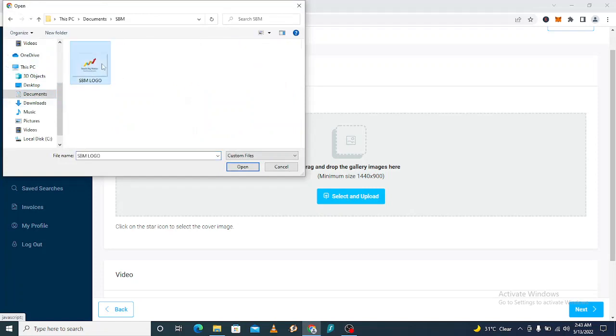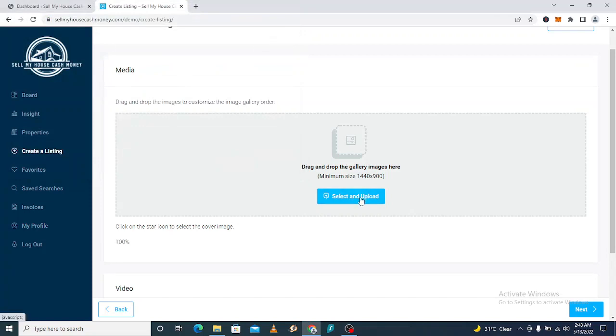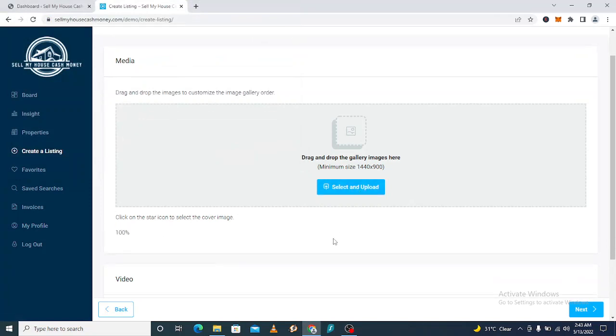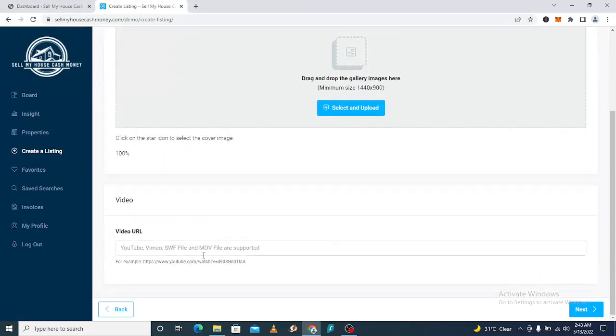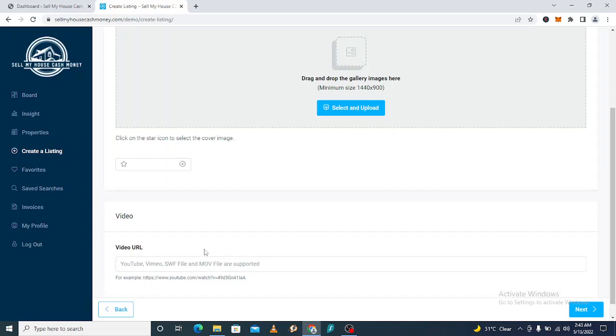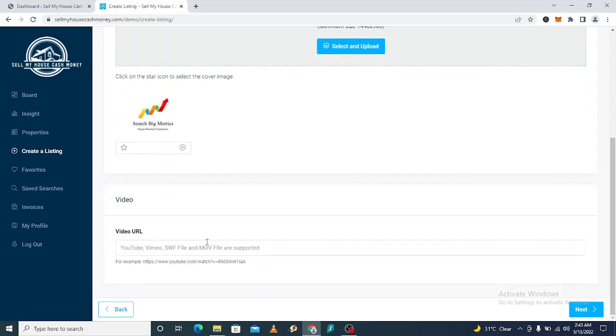Let's select an image. So the image is completed, it's 100% uploaded. You can also upload a video URL from YouTube, Vimeo, or an SWF file. If you have any property video on YouTube or Vimeo, you can simply stick the link over here.